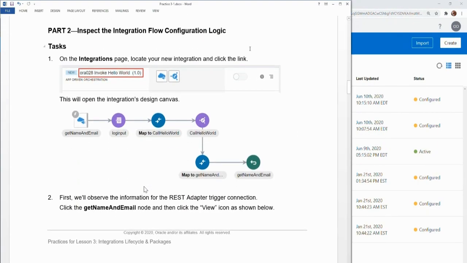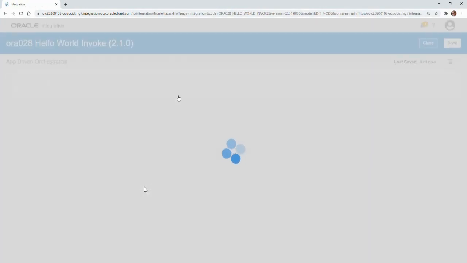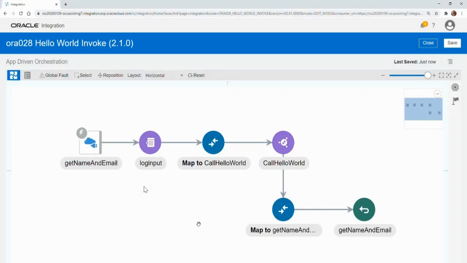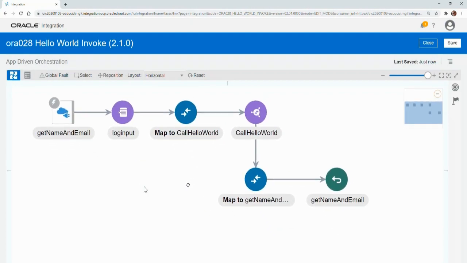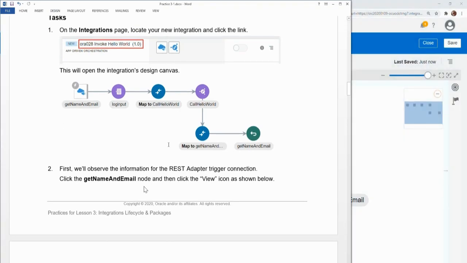So let's go back to our instructions to part two, where we're going to inspect the integration flow logic. Opening up the integration flow, we will see the integration design canvas. You can simply click on here, or you can click over here on the edit button. That one will open in edit mode, and now the page is loading, and you can see the layout of our integration.